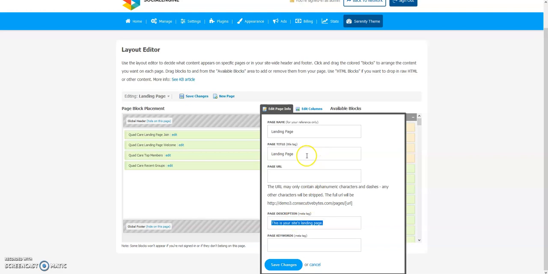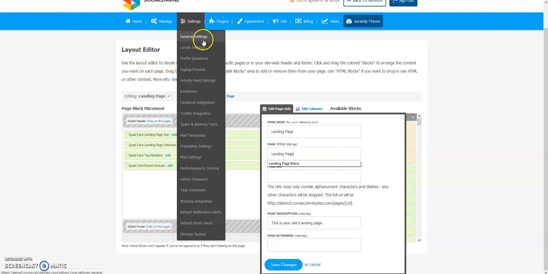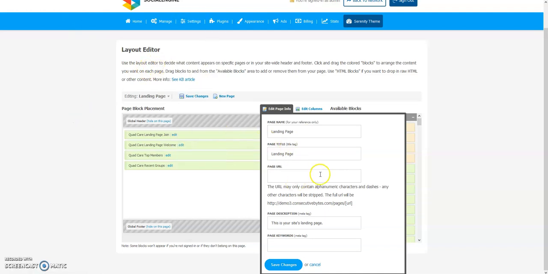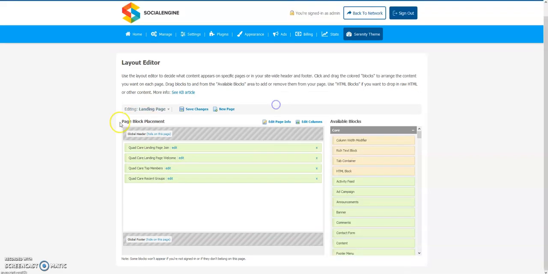And remember this: the landing page will have your website name appended, which you add in the general settings. So I can change it to something like "demo by consecutive bytes". Whenever someone searches for that, it will appear in the meta description as "demo by consecutive bytes", and you can just click Save Changes, and that's it.